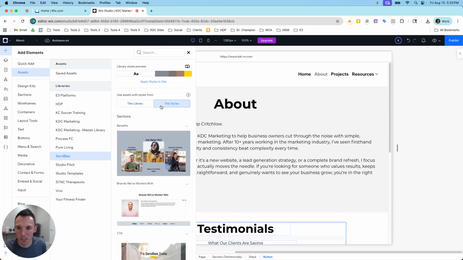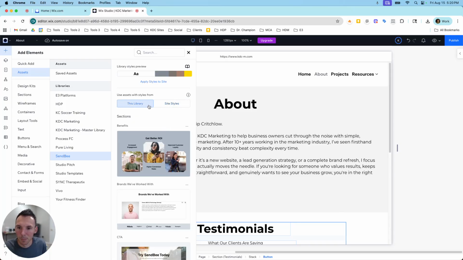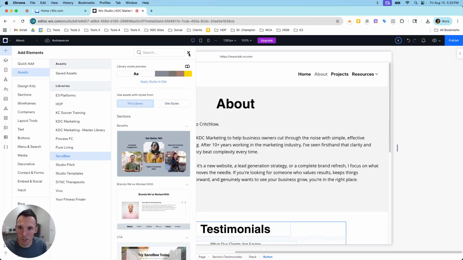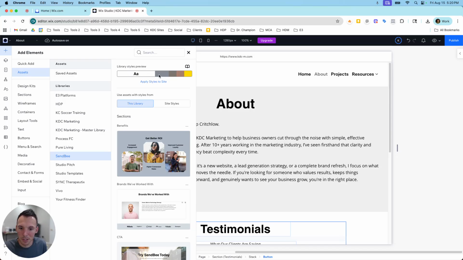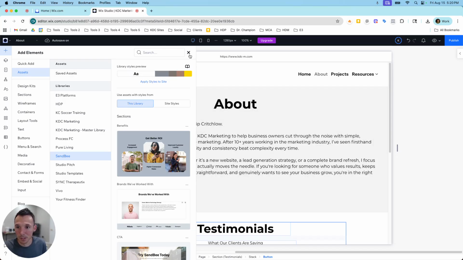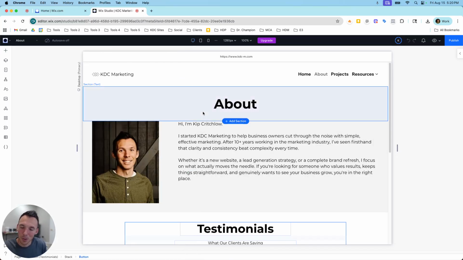So you have site styles, so you can apply it to the existing site styles, or you can use these ones when you use it. And as I hover over that, you can see it's going to change my site styles here because it's a saved library. So just wanted to bring that back to the forefront for Wix Studio, because that's how you really do save time when you build websites.